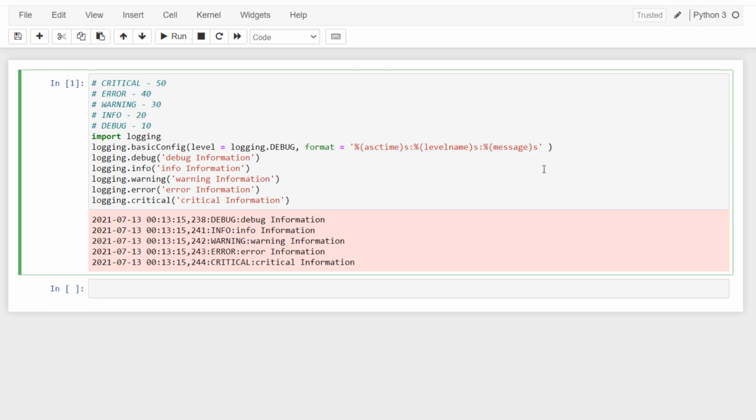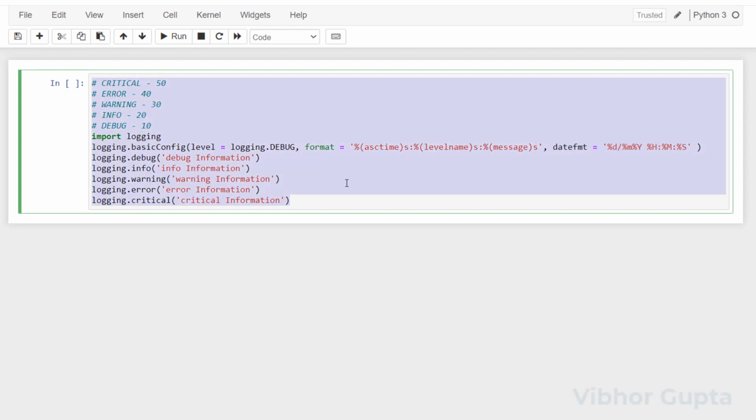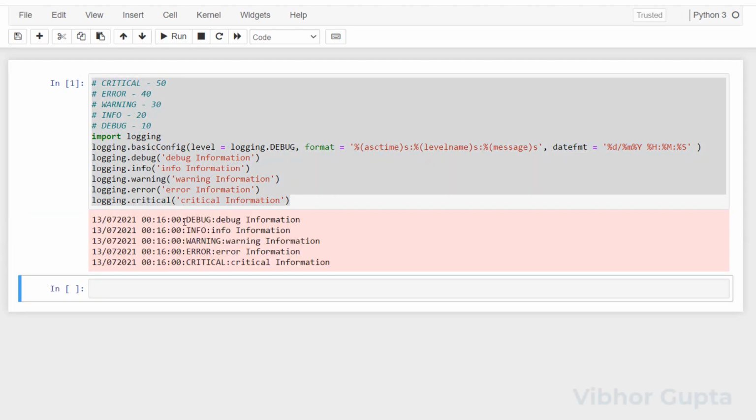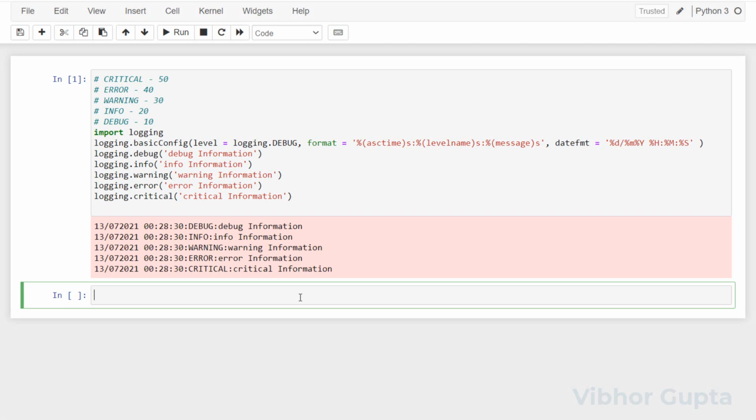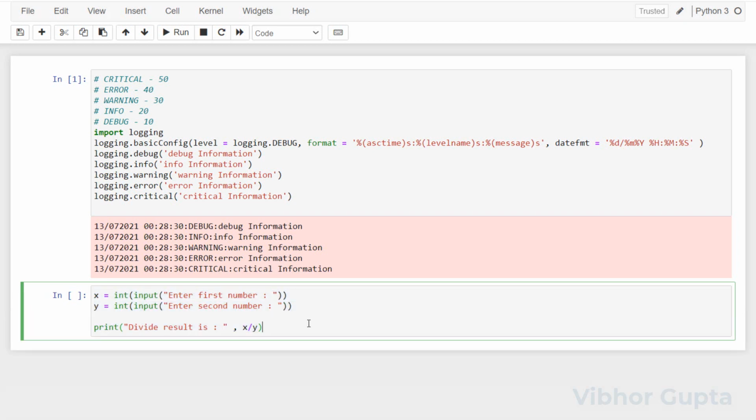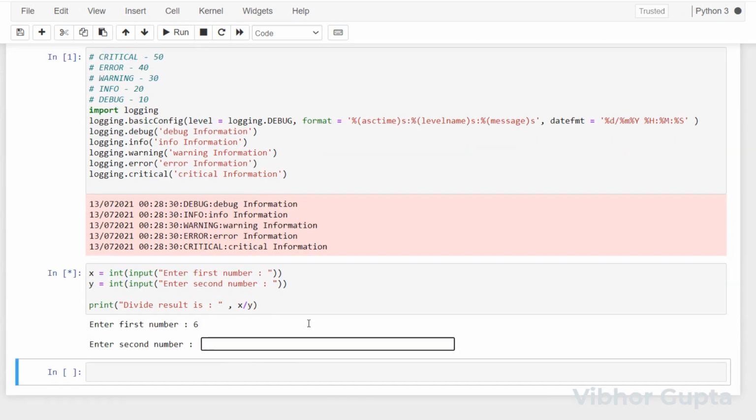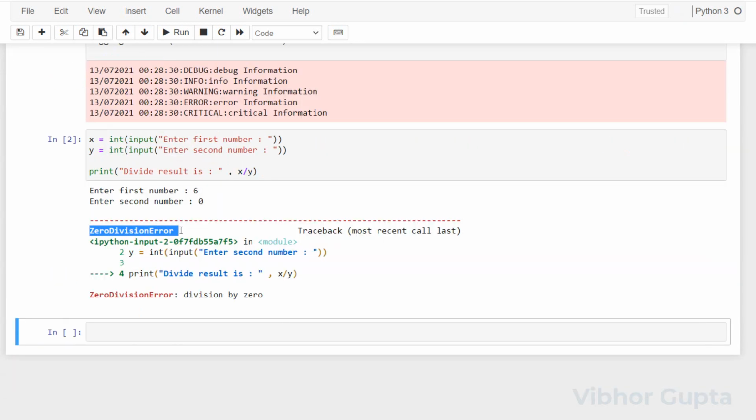We can format the date time as well. So I'll add the datefmt like this. And now when I run it, I'll get the output in this date time format. So now if we go back to the program where we were dividing the two numbers, so that is the program. And if I run it, I'll say 6, second number is 0. Then we get the ZeroDivisionError.